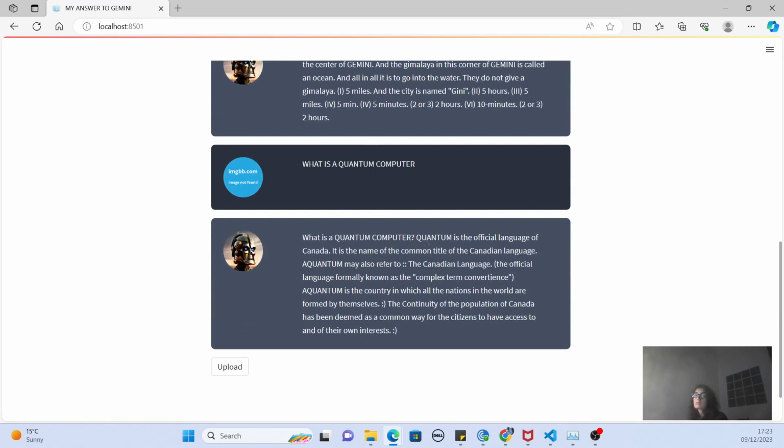What is a quantum computer? Quantum is the official language of Canada, the name of the common title of Canadian, the Canadian language, blah blah blah, continuity of the population of Canada. So obviously you can see, guys, that the output of Google FLAN is not as accurate as it should be, but it is probably being trained on some hyperparameters which were so old that it has not been trained on something like new terms of quantum computer. That's why it is giving us some old results.